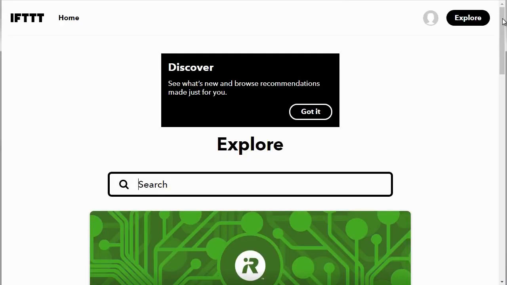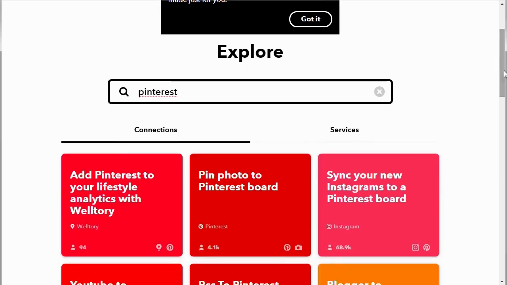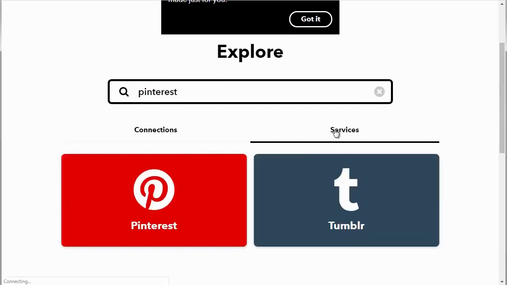So let's start with, say, Pinterest. When you log in, you can either use your Gmail account or your Google account or your Facebook account, or you can simply create a custom account. Under the search bar, you're going to type in something like Pinterest. Now, if you haven't connected it already, it's going to be under the services. Connections are basically the recipes and the services are the actual platforms.